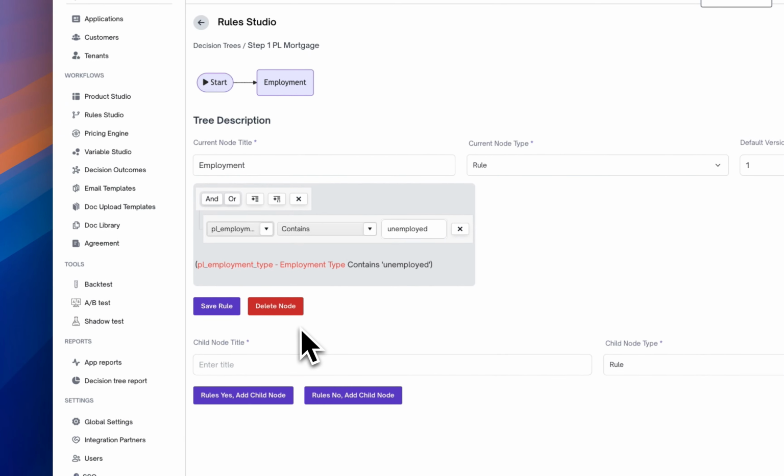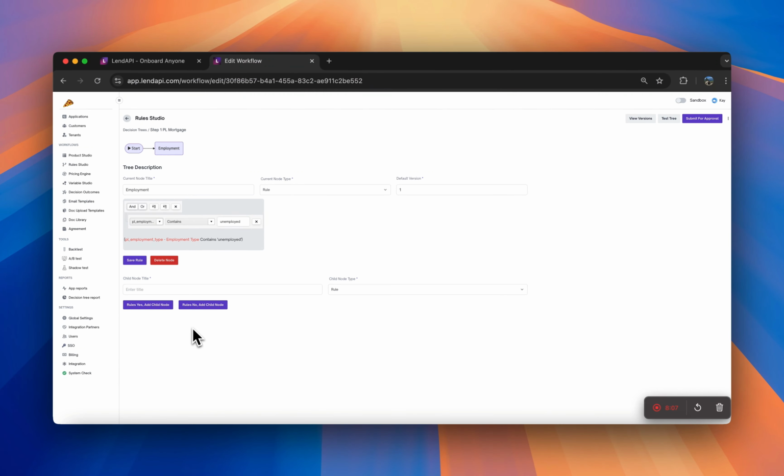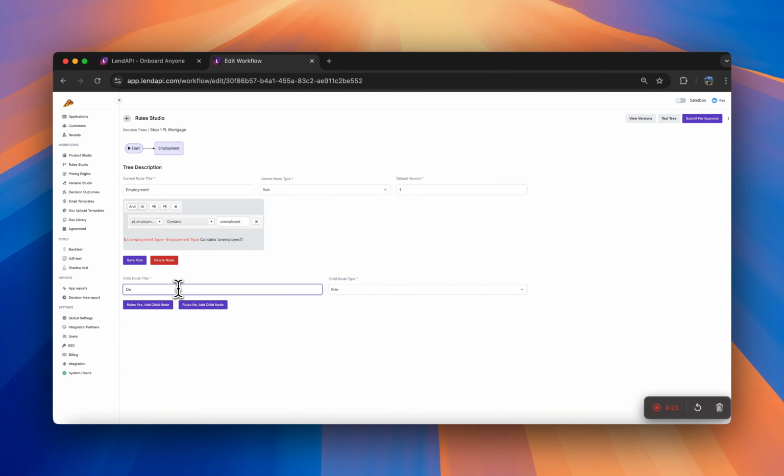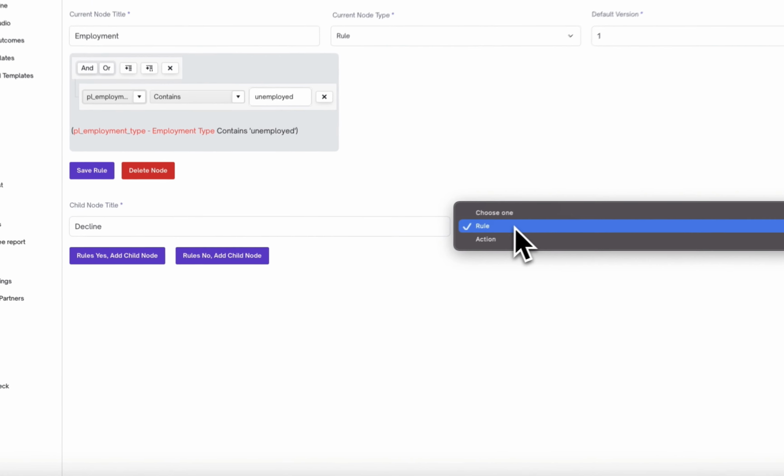So we'll save this rule, and then let's create some child nodes. So of course, if it does contain unemployed, the first of which will be a decline, and this will be an action.